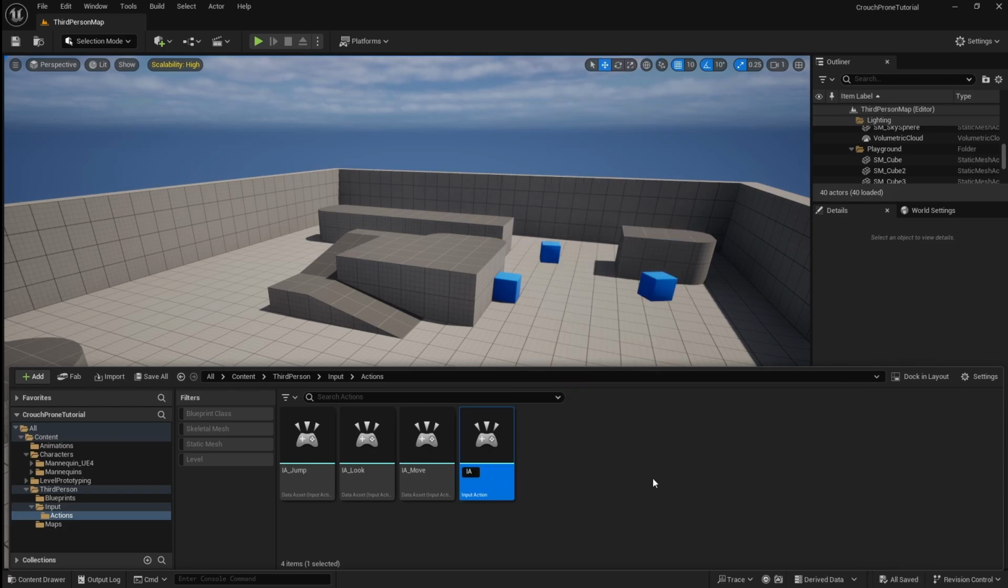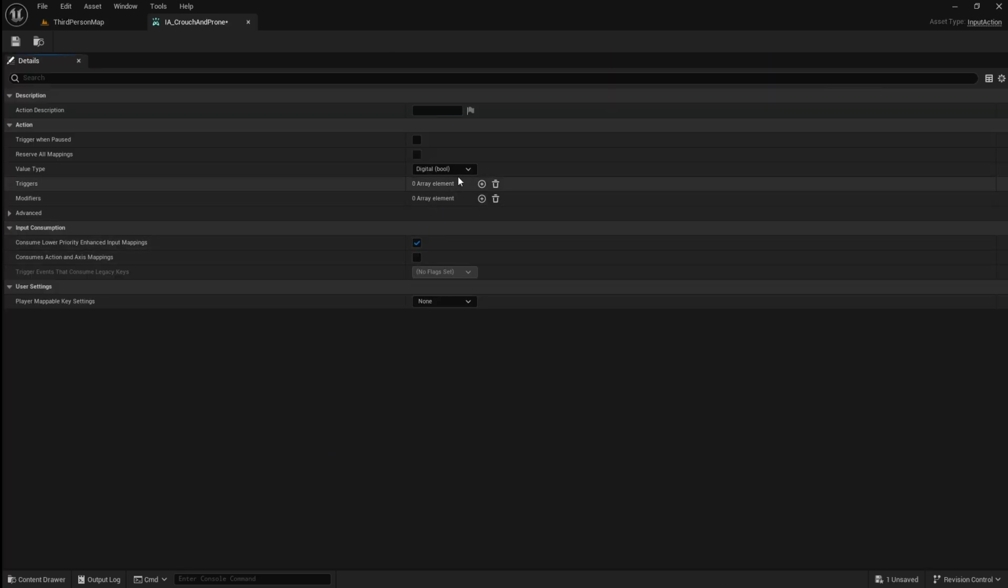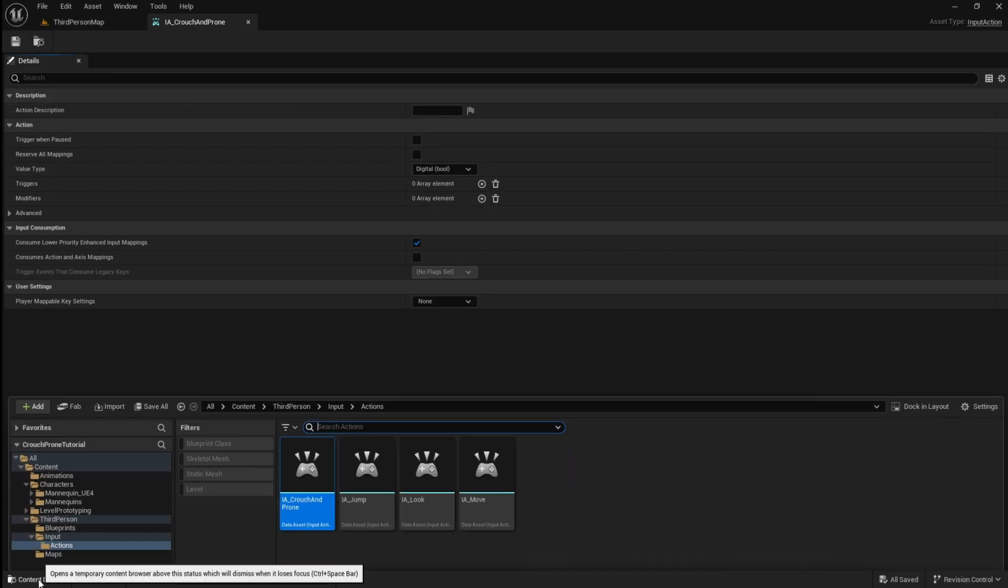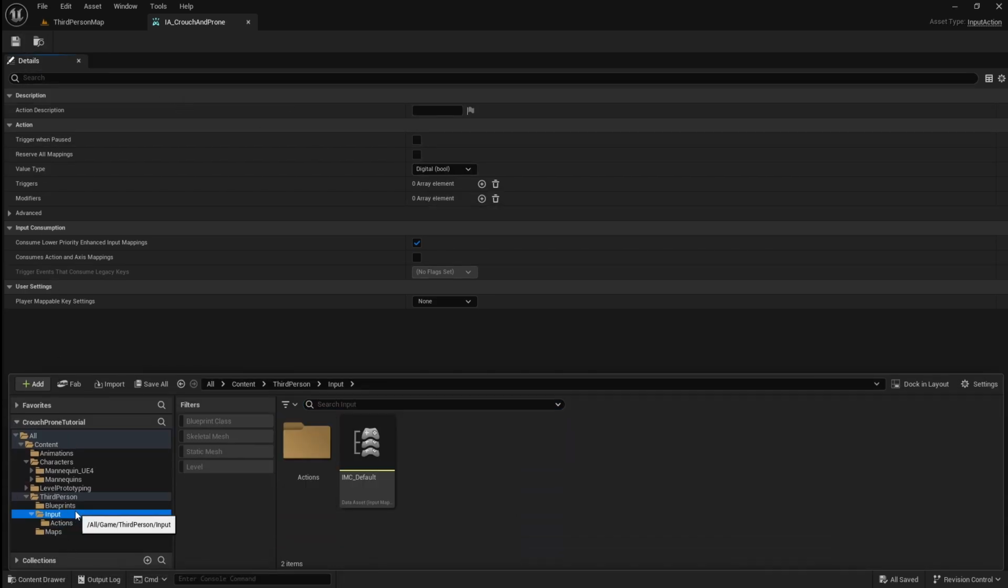Call this IA_crouch and prone. This input will be used for both crouching and proning. When tapped, the player will crouch, and when held, the player will prone. Save this, then go back to the content browser and open your input mapping context.